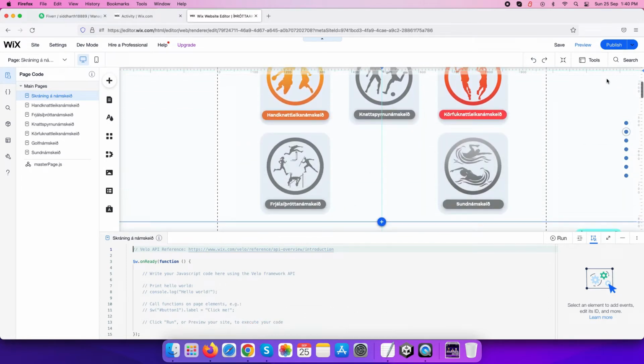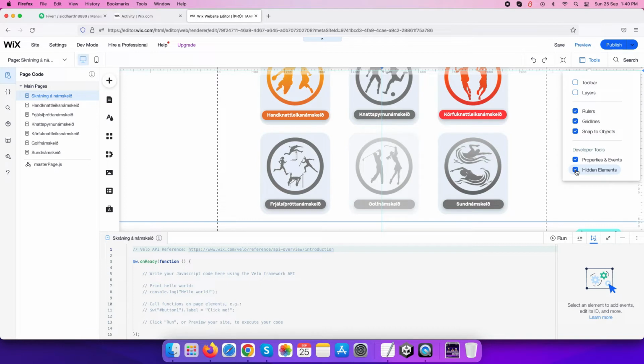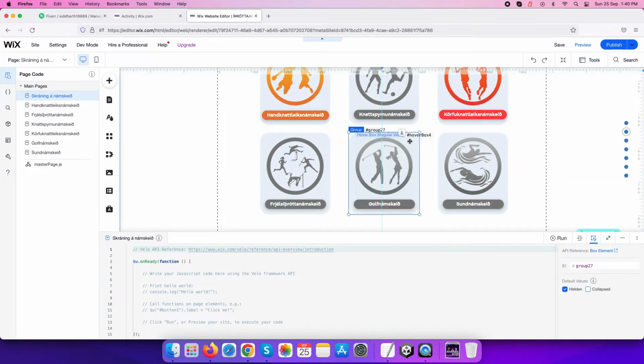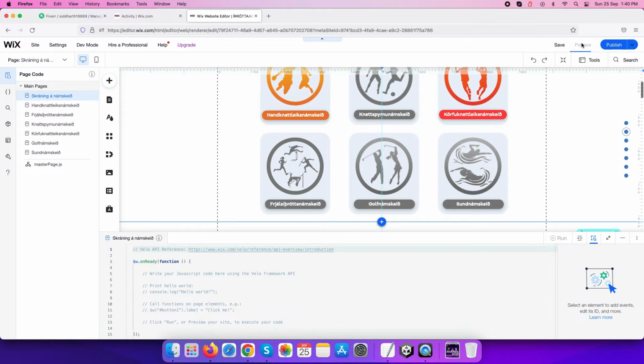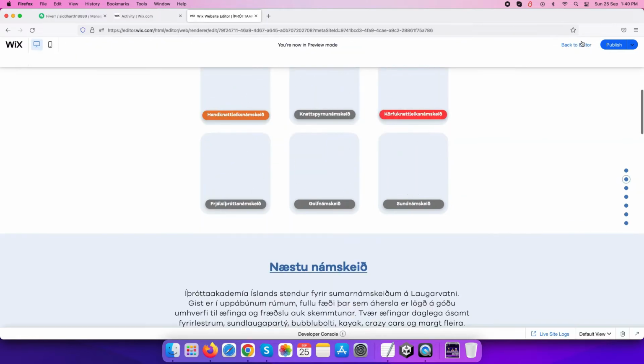For this, we have to click on the tools menu and click on the checkbox of hidden elements in the developer tools section. This will show all hidden elements of this web page. Again, we have to click on this hidden group element, so its property window opens. From there, remove the tick from the hidden property. So now it becomes visible within the web page when you publish it.